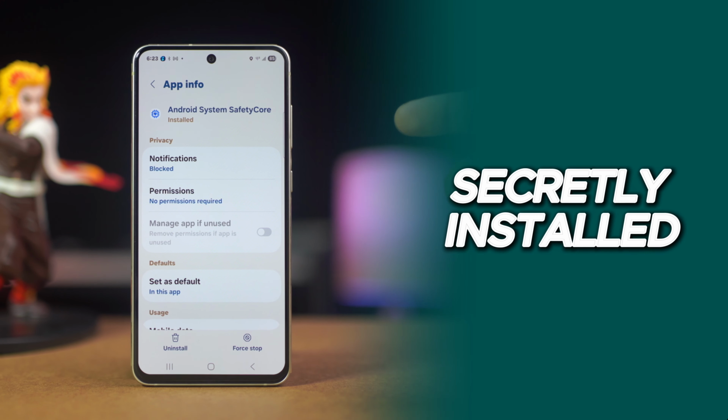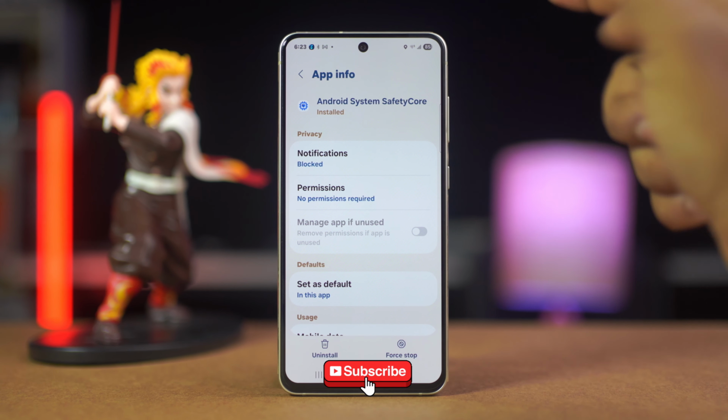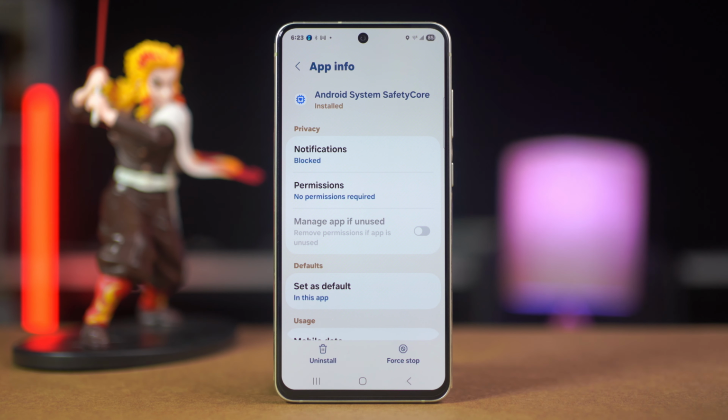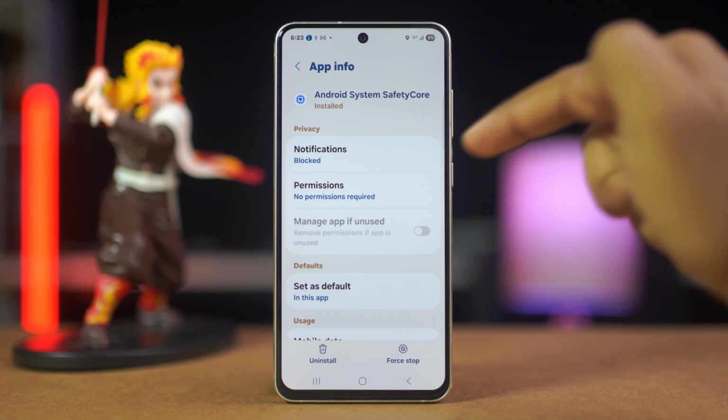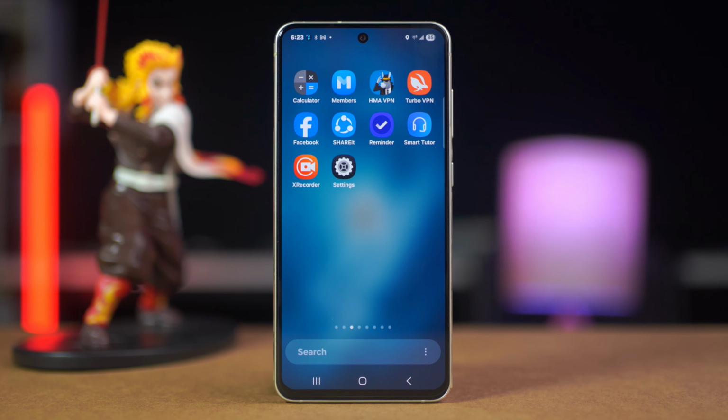Did you know that an application was secretly installed on your phone which scans your photos? In today's video, I'll tell you what this application is, why it was installed, and how to remove it if we don't need it. So, without any further ado, let's begin.